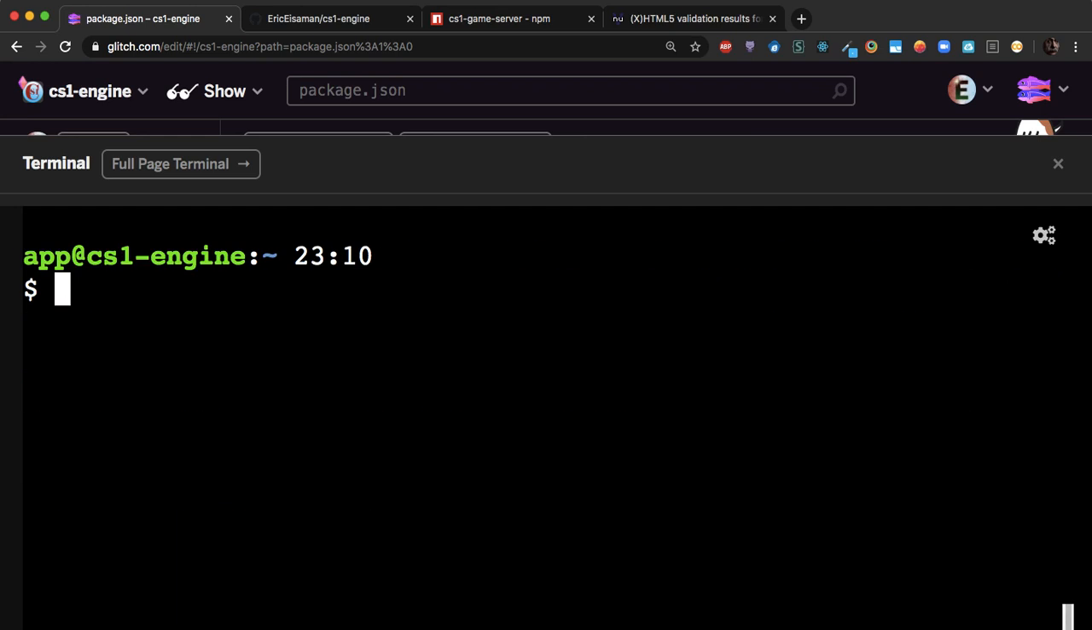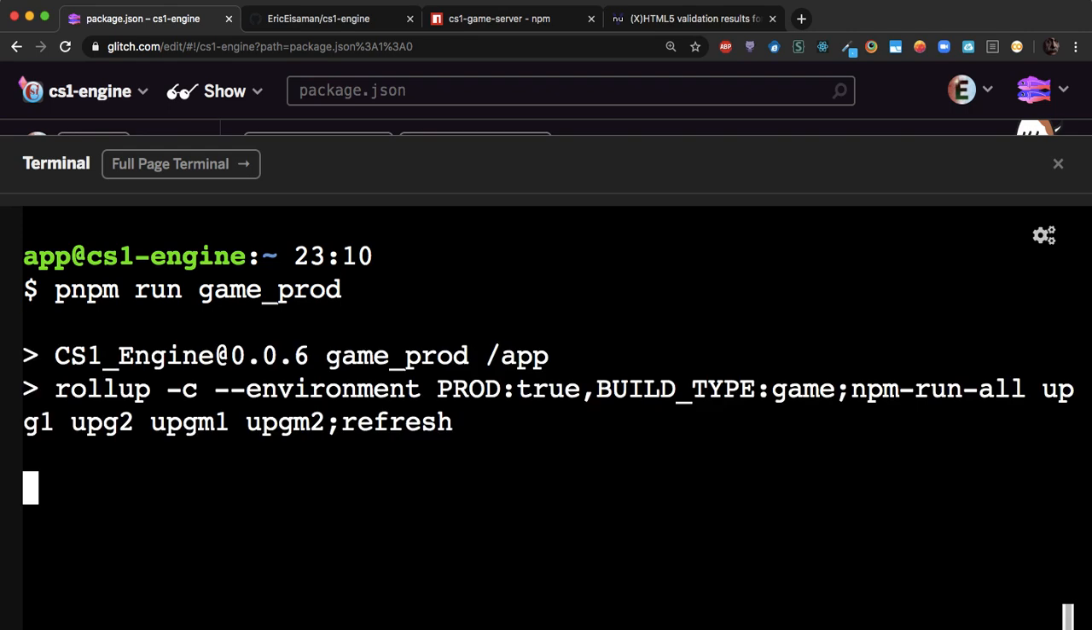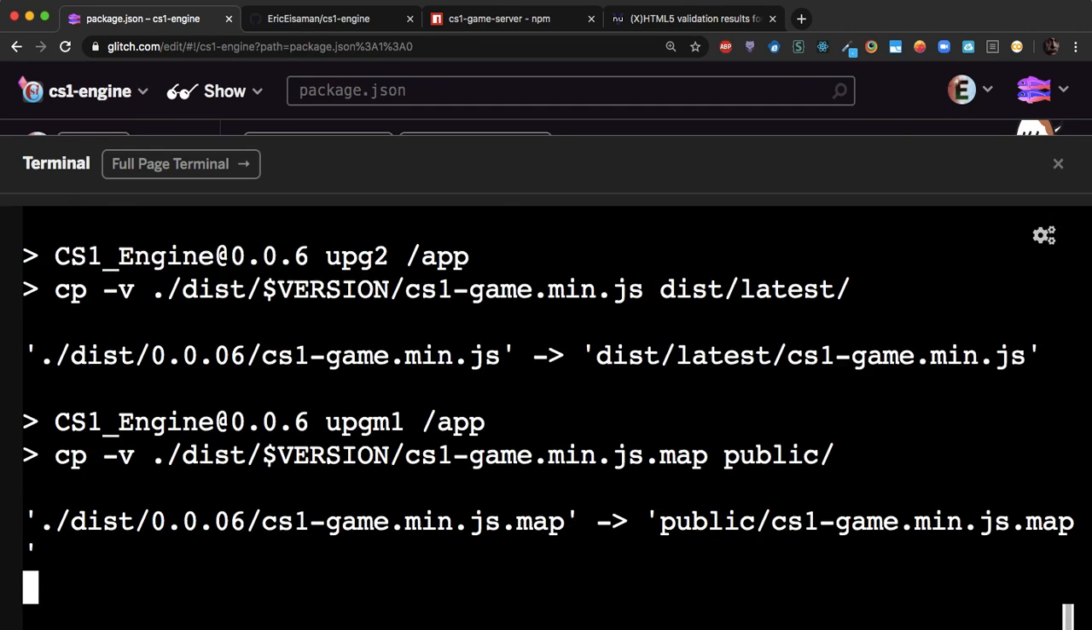Let's just say I did want to do a build. I could just say I wanted to build the engine. Well, the engine is going to take longer. Let me just do it really fast. It's not going to take too long, but it'll take longer. I'm going to go pm run, and let me just do game prod for production. Watch this. Done.